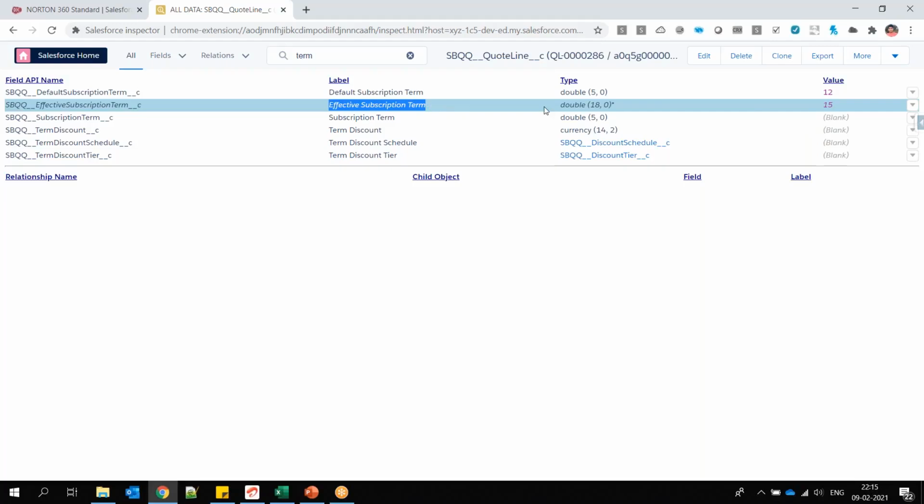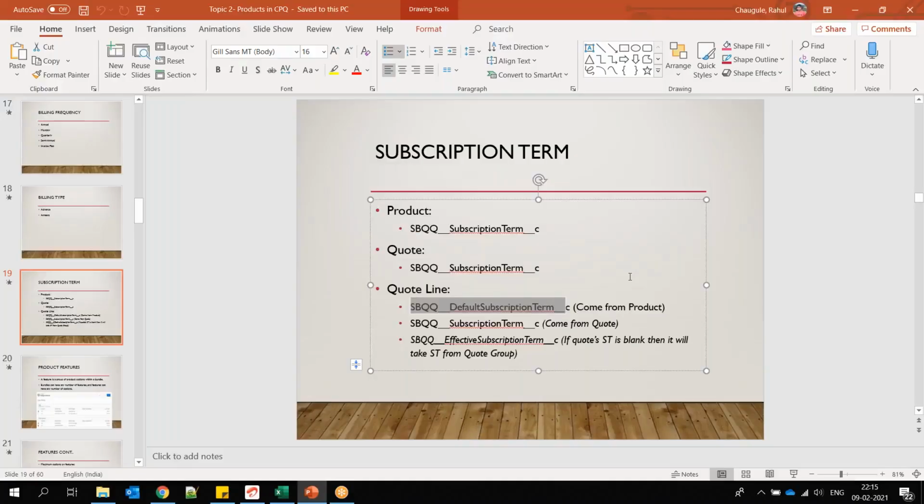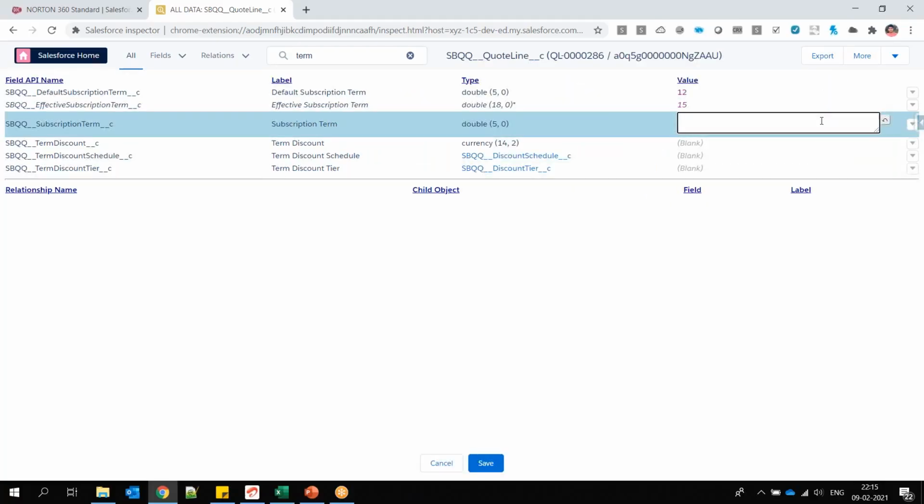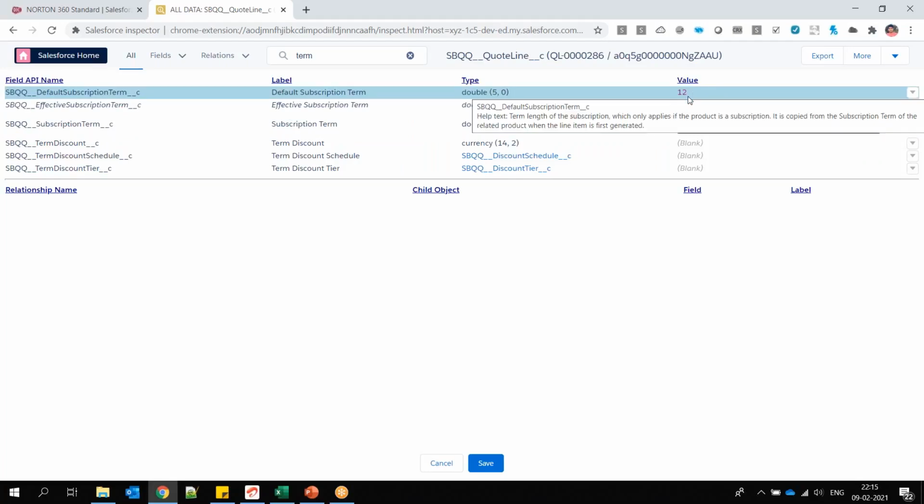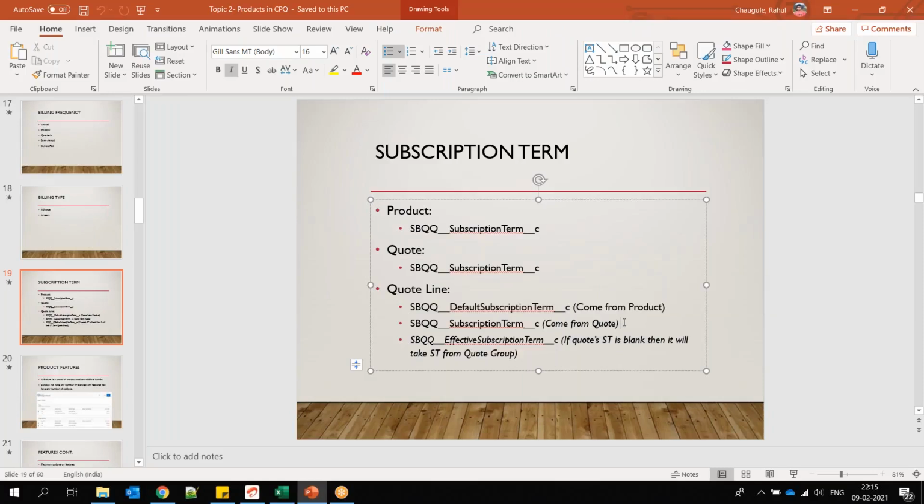Effective subscription term is coming from your quote, right? And subscription term is something you can override on quote line. For example, you have 4 quote lines. This is not coming from quote. You can override this on quote line, right? So this is what I will just change.